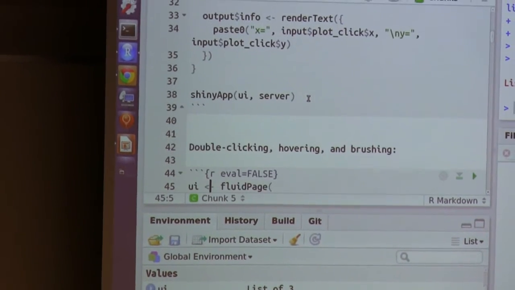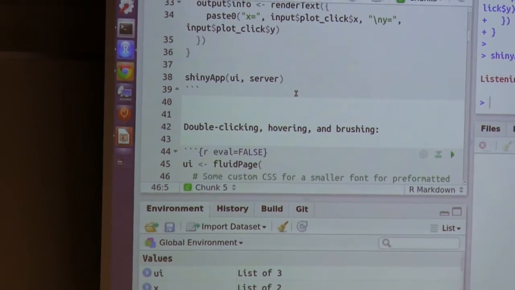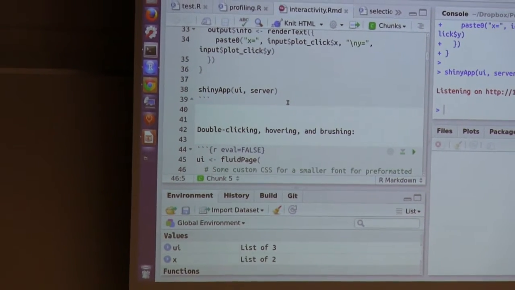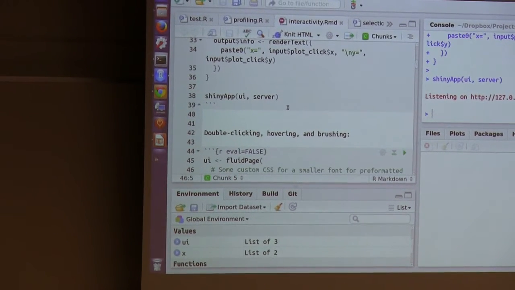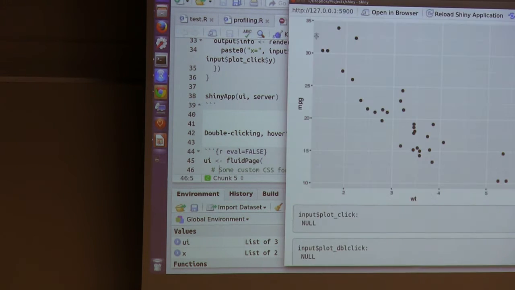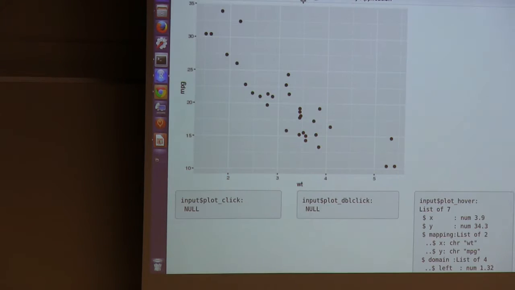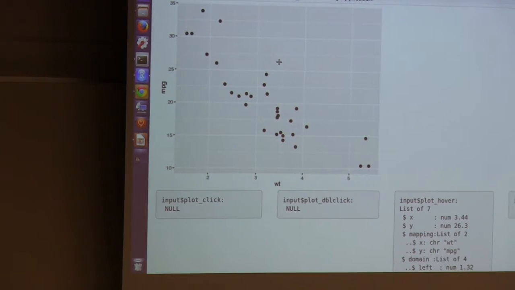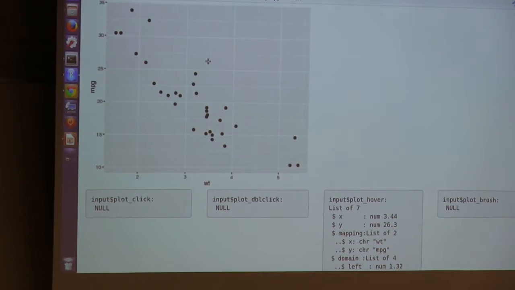It's also possible to do other operations: double-clicking, hovering, and brushing. And Hadley showed some brushing before, so you probably know what that means now. Let's see. Okay. So this time, instead of base graphics, this is ggplot2.